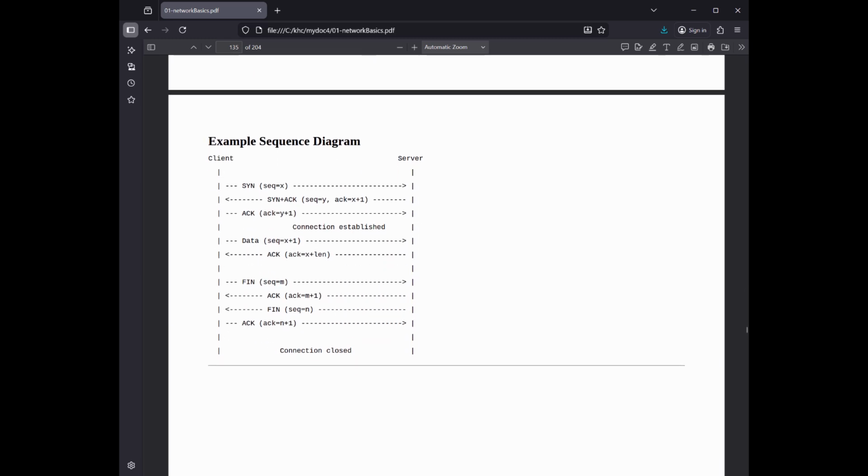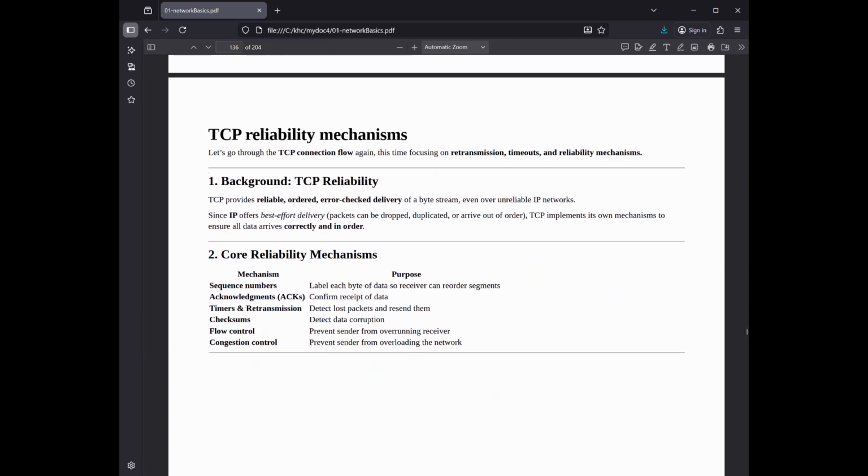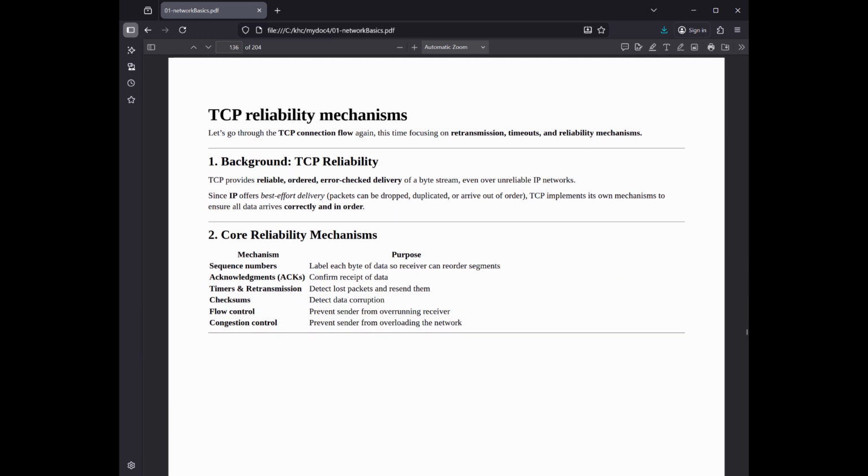TCP reliability mechanisms. The Transmission Control Protocol, TCP, is renowned as a reliable transport layer protocol. It achieves this reliability by implementing a series of complex mechanisms designed to detect and recover from packet loss, corruption, duplication, and out-of-order delivery, which are common occurrences on the underlying, unreliable Internet Protocol, IP, network. Here is an introduction to the primary TCP reliability mechanisms.